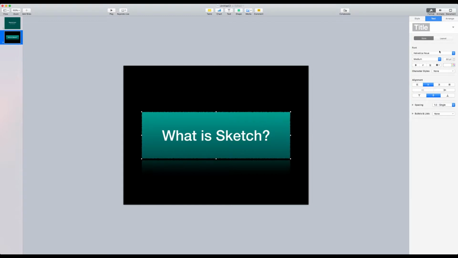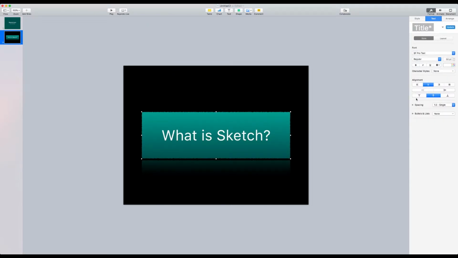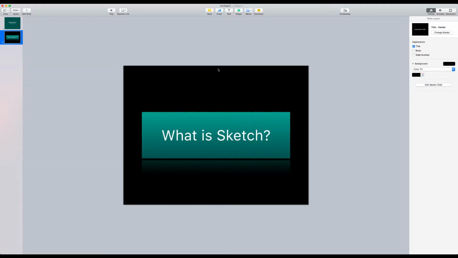We can also change the text to a different font or size. All of that is possible, so we can adapt this to the style we want, and it will do that pretty easily. We can start adding more content here.